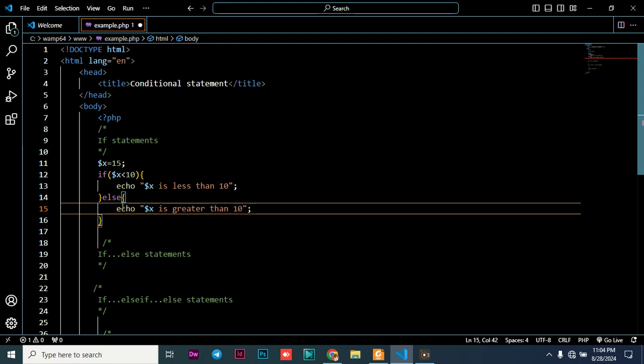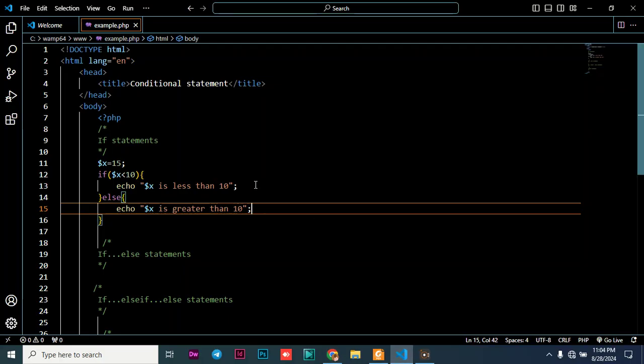So that's the statement that is going to be executed in case this part is not true. So if I save this and then I just go and refresh my page, you realize that it's going to display the output that 15 is greater than 10, of which that is true. So in this particular case, it has been able to capture when the condition is not met.